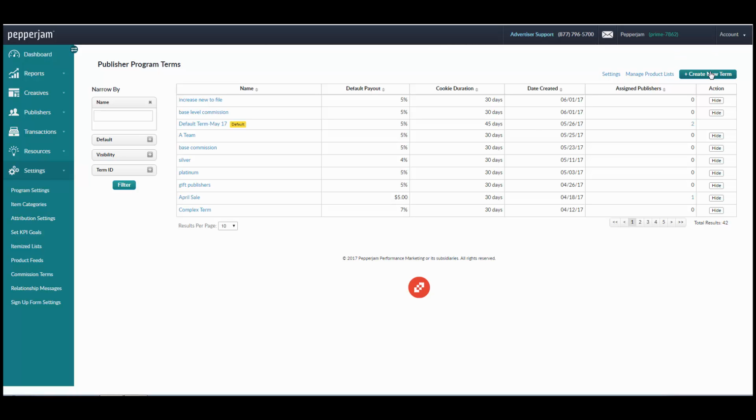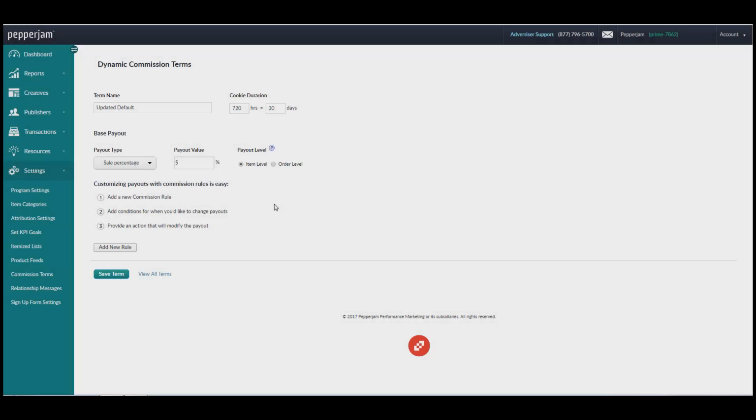So let's go ahead and create a new term. We'll go up to the right side and click on Create New Term. You want to give your term a name, whether it's an updated default term or maybe it's for a specific publisher or promotion, so that you can view this term within the program. And then you'll want to choose your cookie duration. After that, you'll want to choose your payout, whether it's a sale percentage or a flat amount. And for this example, I'm using 5% as the default payout.